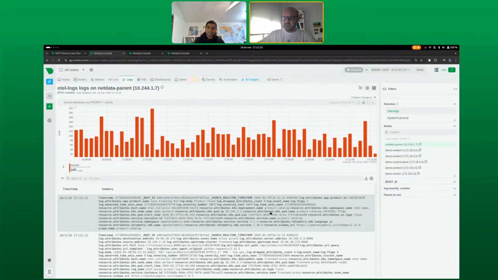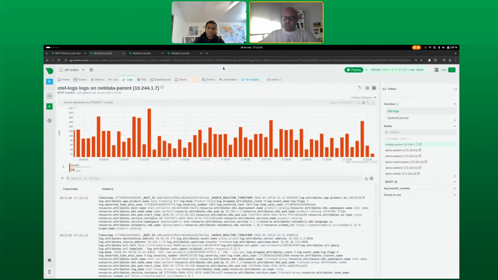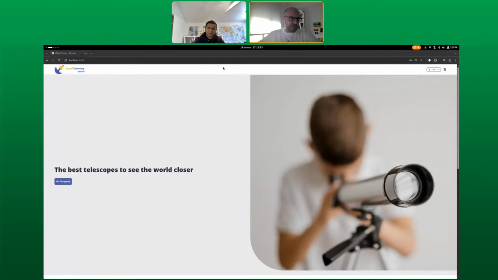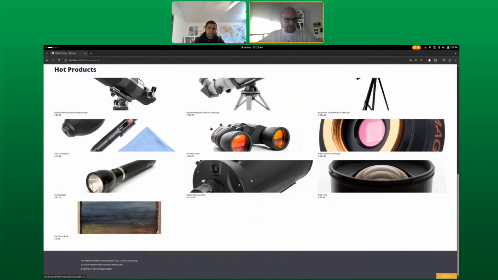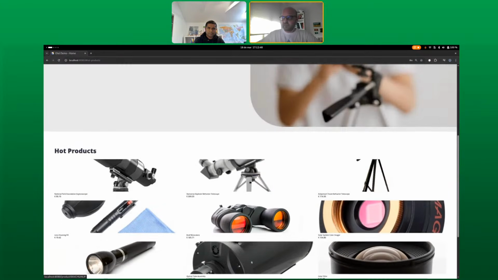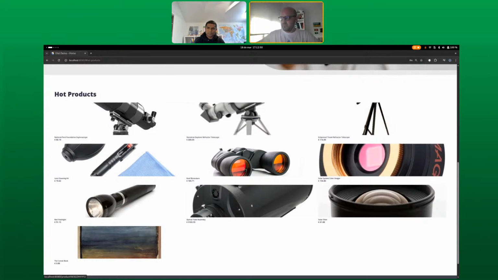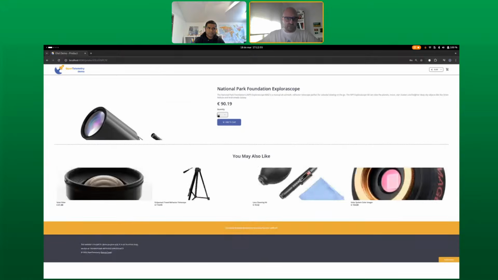The logs that currently are being shown are from an application that I have installed for this demo. This application is an official OpenTelemetry app for this kind of demo purposes. And basically what we're going to simulate is an e-commerce site where you can buy different astronomy items. For example, you can buy telescopes, different kinds of them. You can buy binoculars, flashlights, etc. So this is a totally functional site for our use cases.